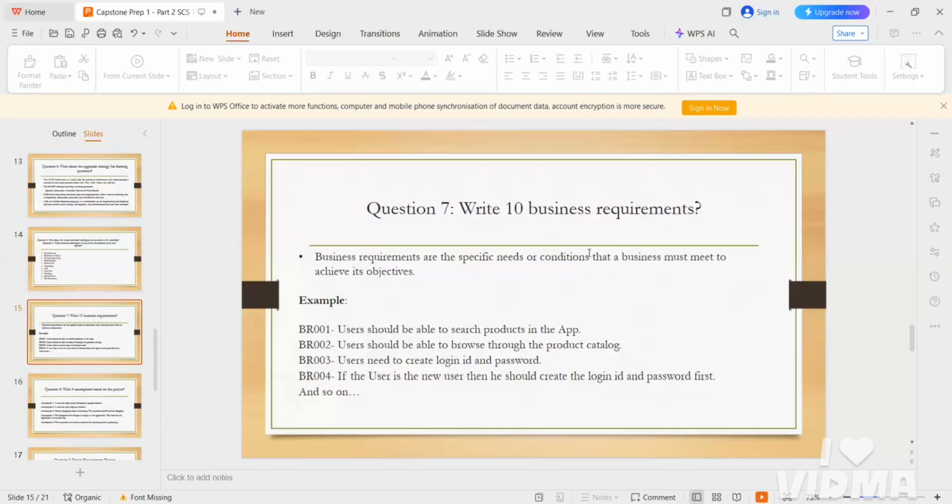The business requirements are things like: the user should be able to search the products in the application, the user should be able to browse through the product catalog, and the user needs a login ID and password. And if the user is a new user, then he should create the login ID and password first. So these come under the business requirements. You need to write down the 10 business requirements.